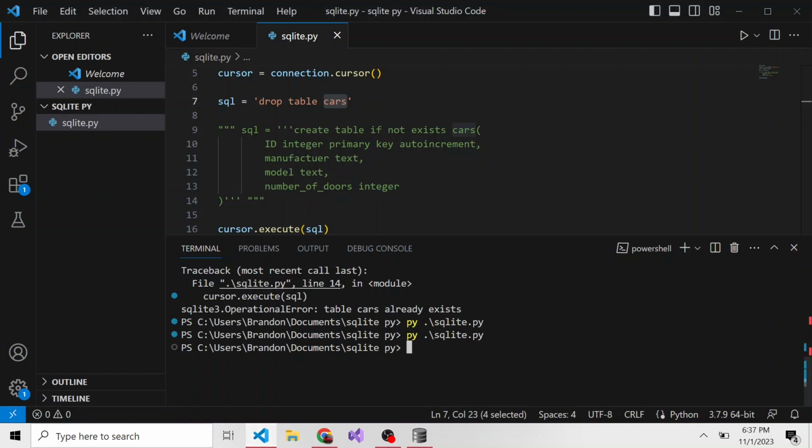All right, so hopefully that helped, if you're curious how to create a table in SQLite and Python. In the next video, we'll go ahead and update and delete some data in Python.